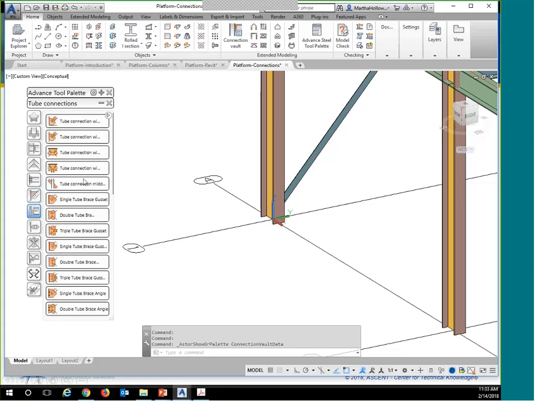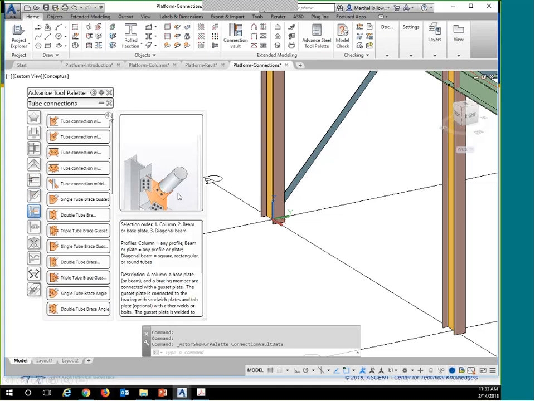And then in each of these, I have the options, and this button right here is what shows what you're going to get out of that. So if I'm hovering over this tube connection with sandwich plates, you can see that. And let me go down. The selection order: you pick the column and then the beam or base plate and then the diagonal beam. So it tells you the basic things that you can do.